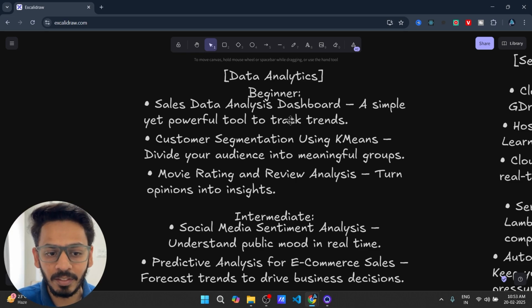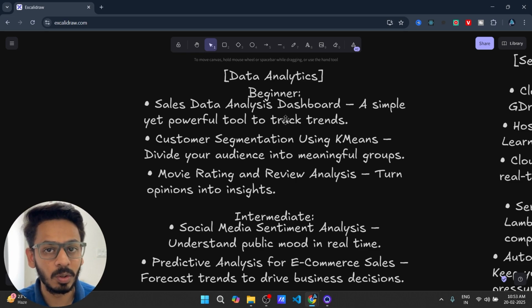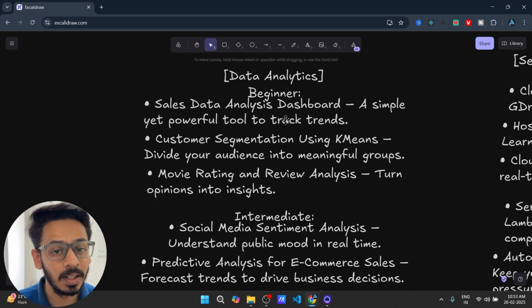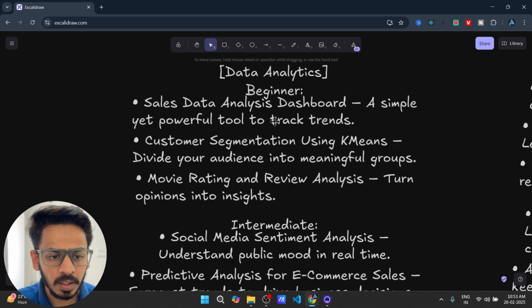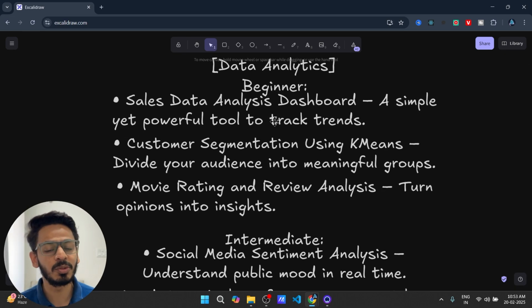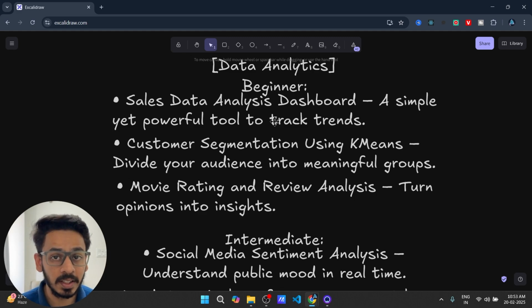The first domain that we'll be covering is data analytics. Let's go over the beginner friendly projects first. The first project that you can do is a sales data dashboard. Basically, a simple yet powerful tool to track trends.